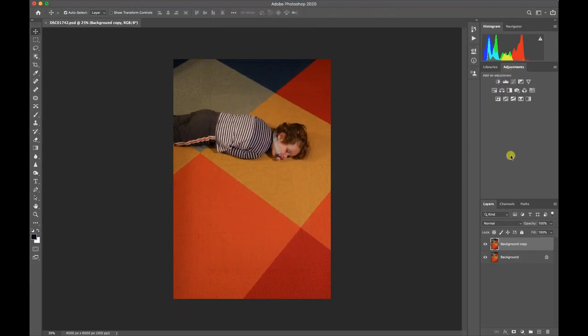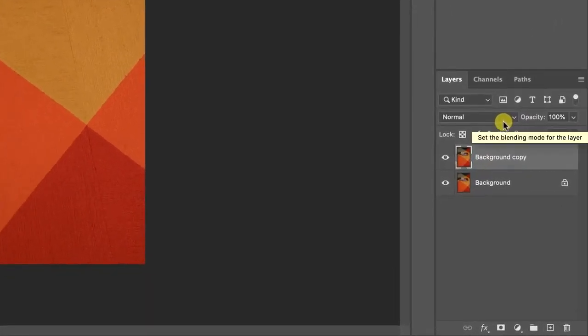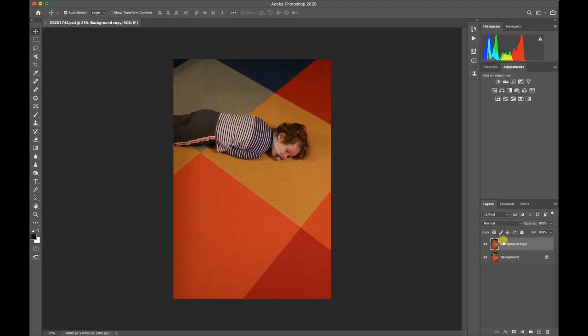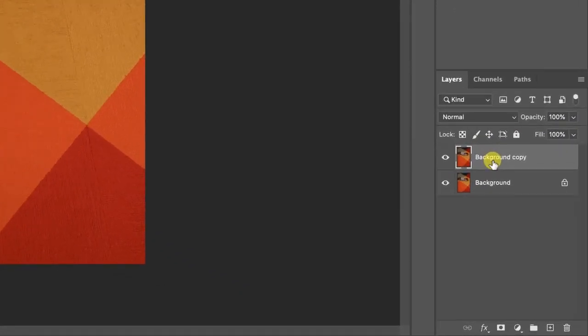Now, we're going to create what are called adjustment layers, and adjustment layers are coded edits that are going to happen to your image but aren't destructive to your edit or to your image. What I mean by that is that you're going to be creating a separate layer that tells Photoshop to do a certain action to your image layer.